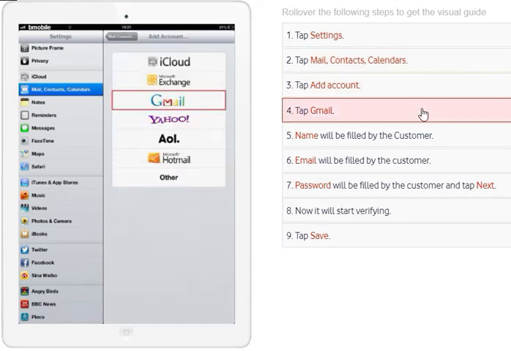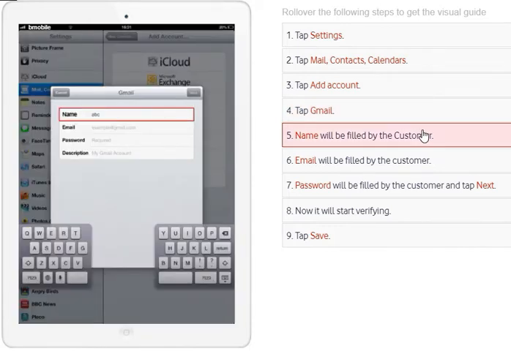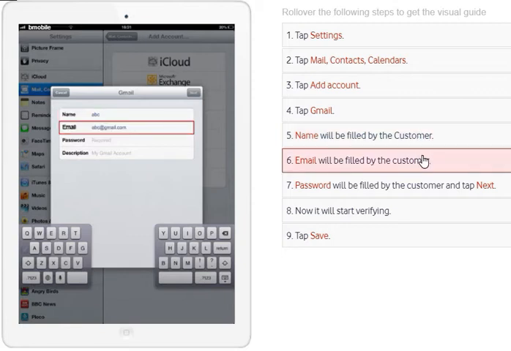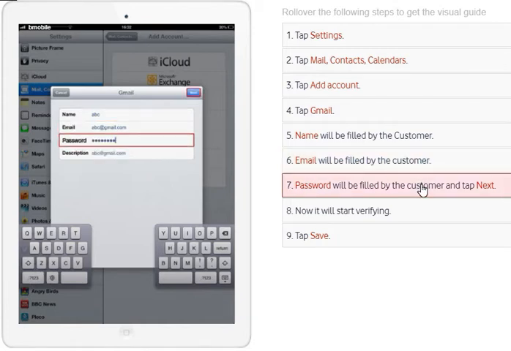And then you tap Gmail, or you select Gmail. On the next step, you enter your name, followed by your Gmail. And then you enter your Gmail password, the password that you use to sign in to access your Gmail.